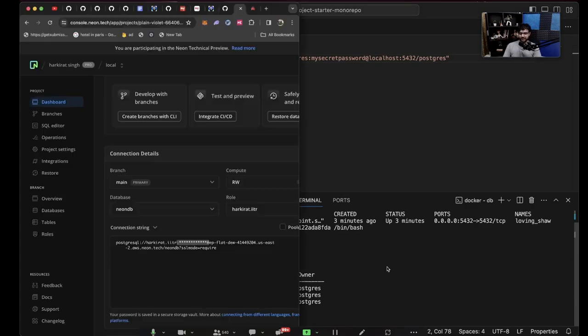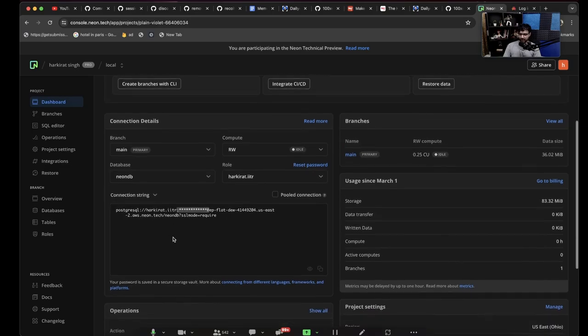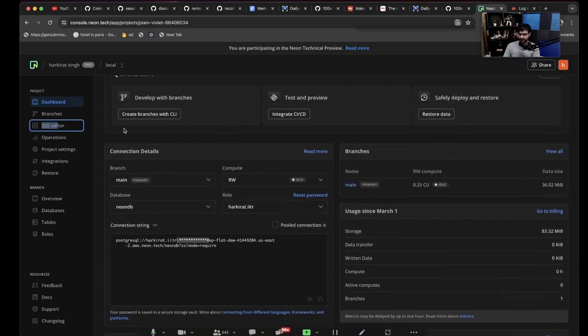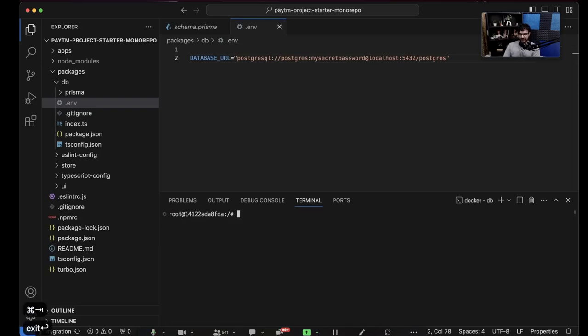If you want to check the same thing on your side, if you're using NeonDB, there should be an SQL editor somewhere. In this SQL editor, you can run a command, select star from users, and it will show you, okay, you have a users table. So feel free to try it out, but as long as your migrate command worked, you should be fine. What was the command I ran? npx prisma migrate dev.